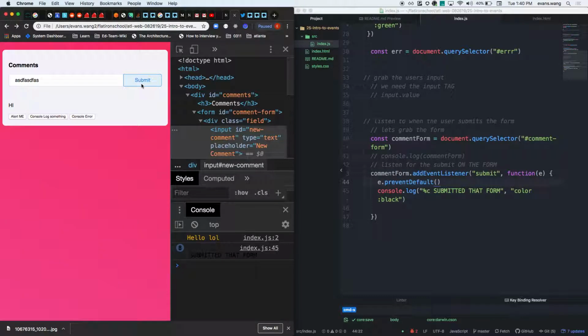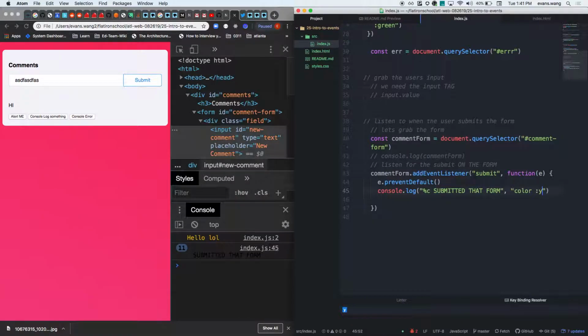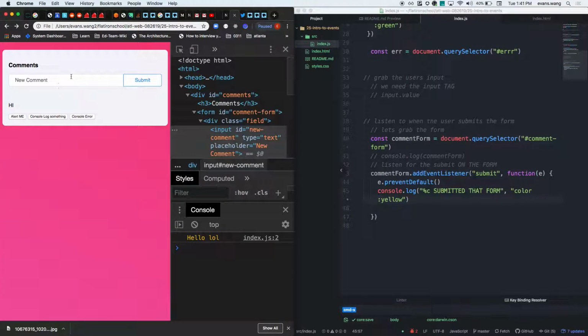Love that black text. It's black. Dealer's choice was black, but yes, we could change the color. We'll do yellow. Cool. And now it's not doing that post anymore.